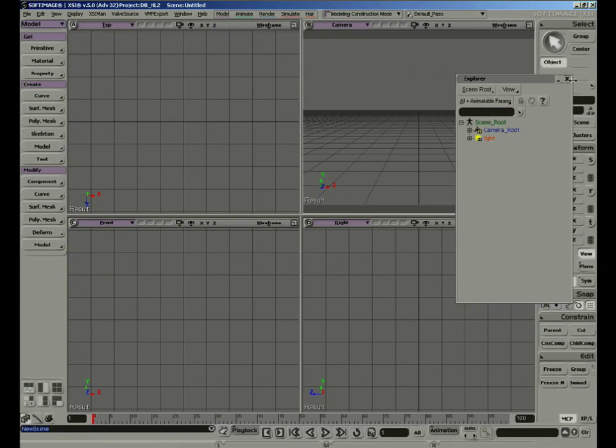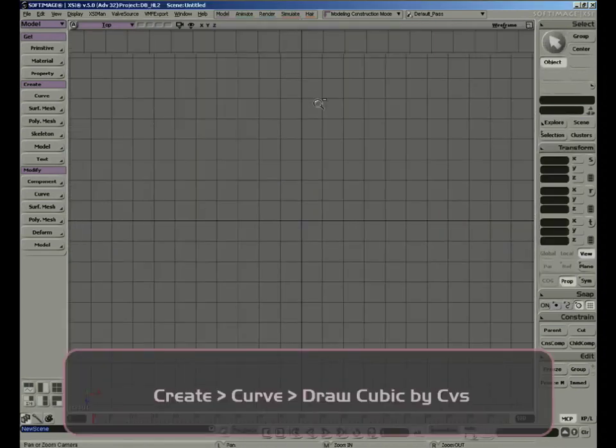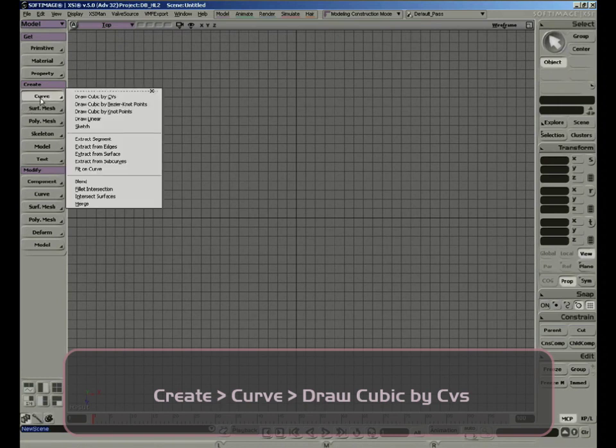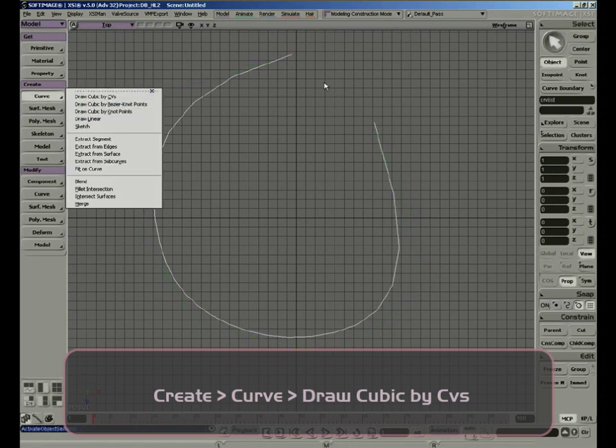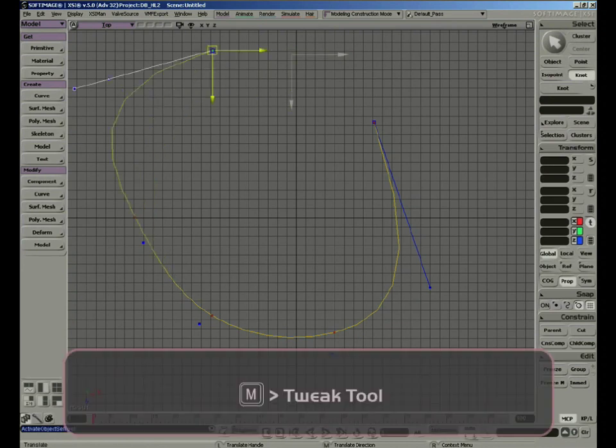Now let's talk about curves. If I go ahead and draw a curve, I can left click and begin to draw the curve. And this is a cubic curve. If I press M, I have the nodes, which I can modify, and these handles. And I can manipulate these.